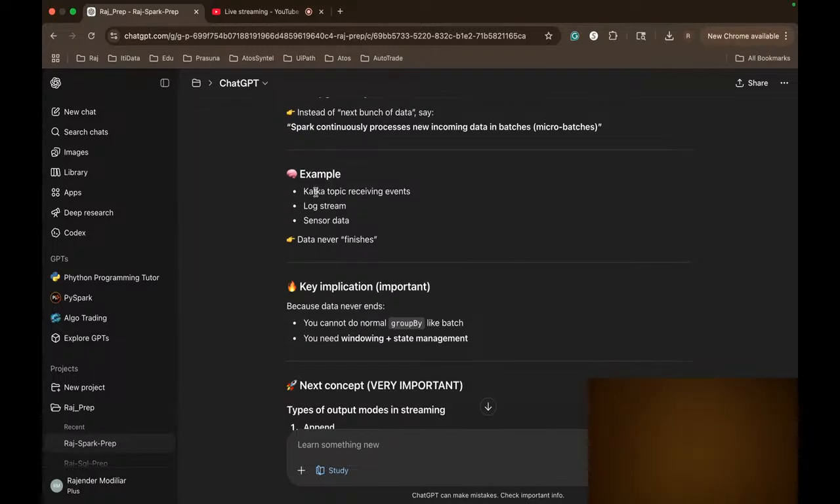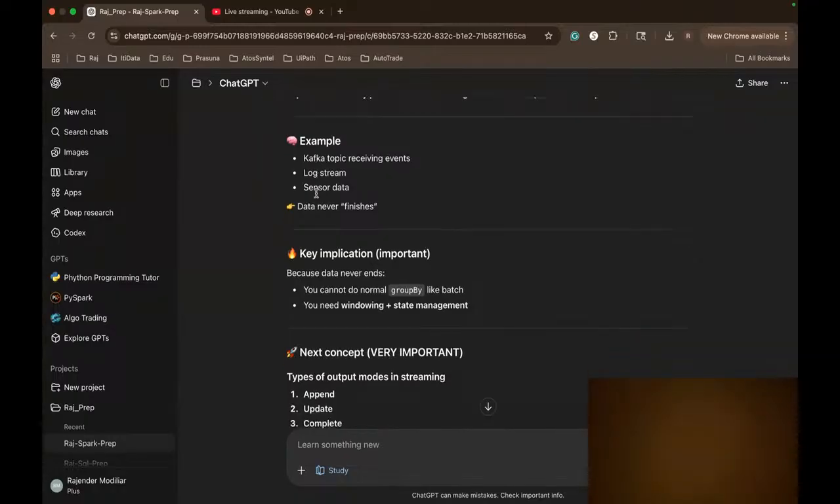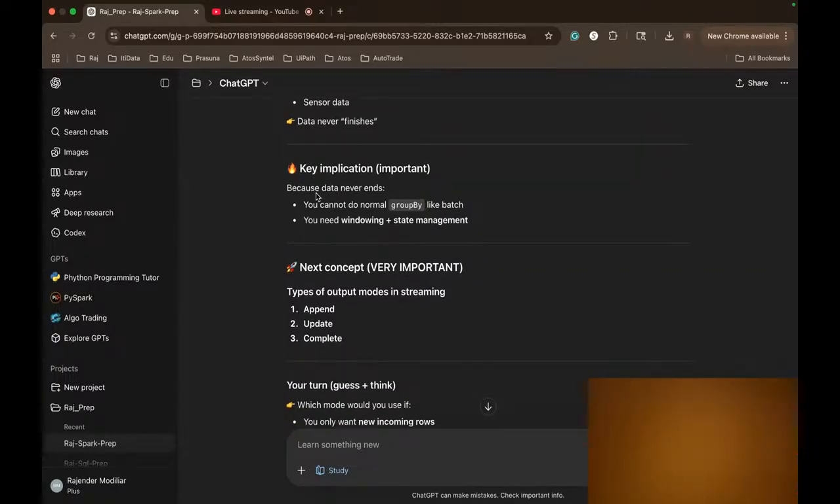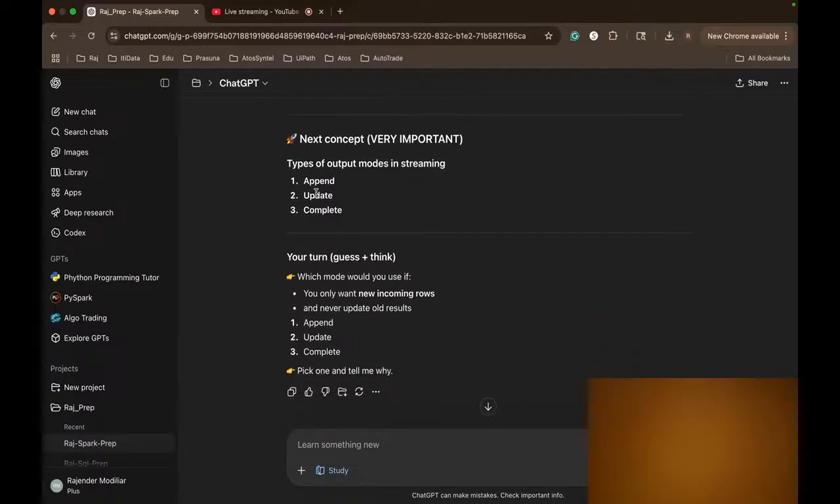So these are the example types they have given, like a Kafka topic receiving events, log events, sensor data, or any other type of data. Next, because data never ends, you cannot do a normal group by like in batch. So you need windowing plus state management. These are the internal concepts of structured streaming. Next concept is very important: append, update, and complete. These are the types of output modes in streaming. So we'll learn step by step.